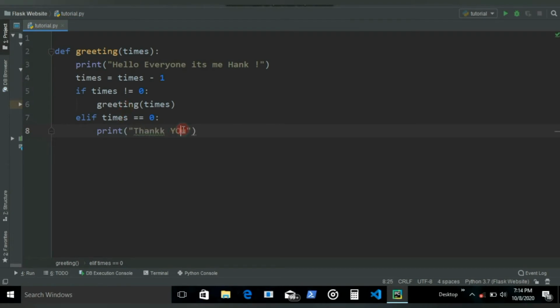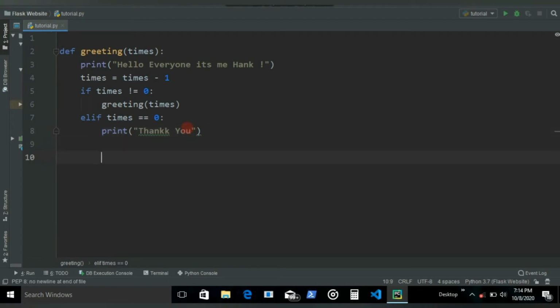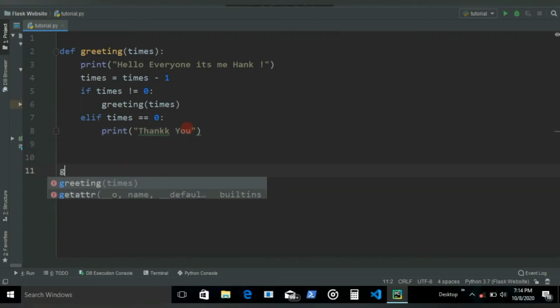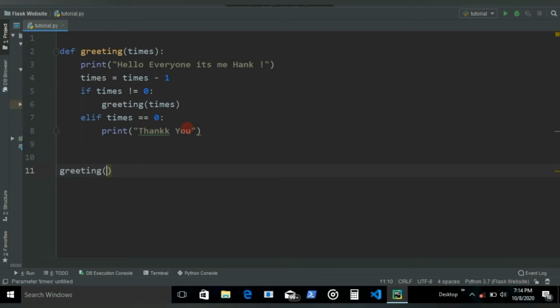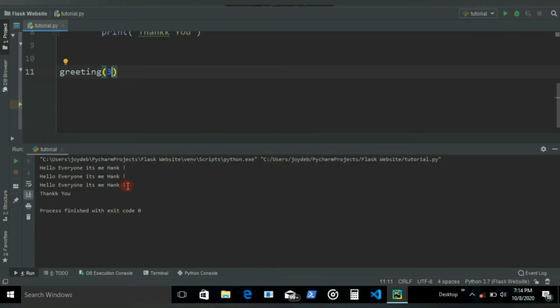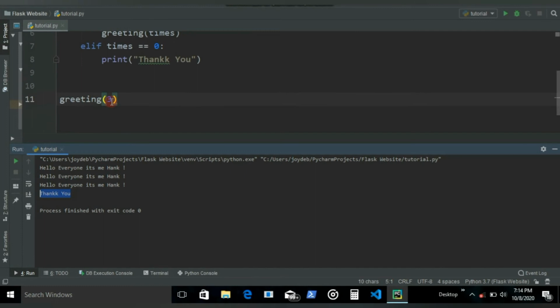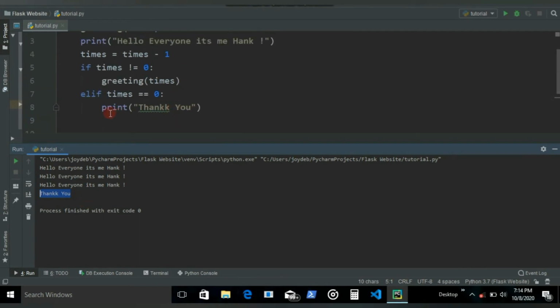Now let's call this function greeting and pass here 3, and if we run, it says hello everyone, it's me Hank 3 times, and then the fourth time, which is when times becomes equal to 0, it prints thank you. I've spelled thank wrong here. So that's basically it for the recursion.